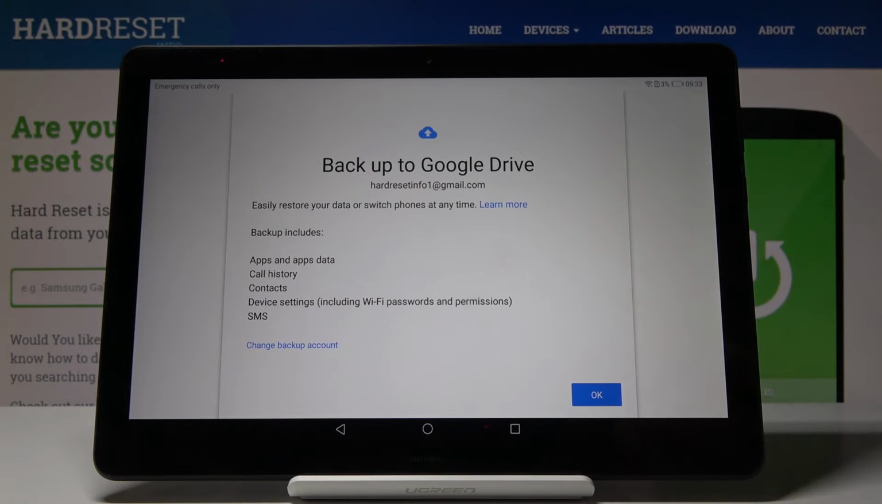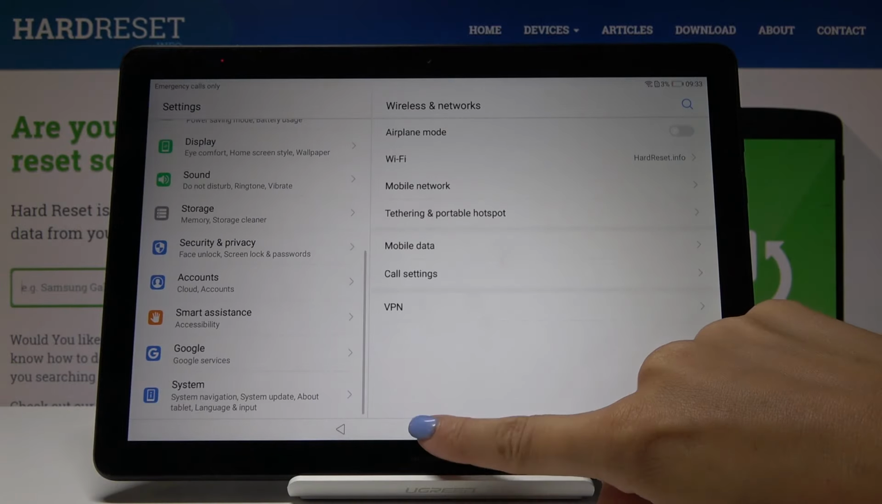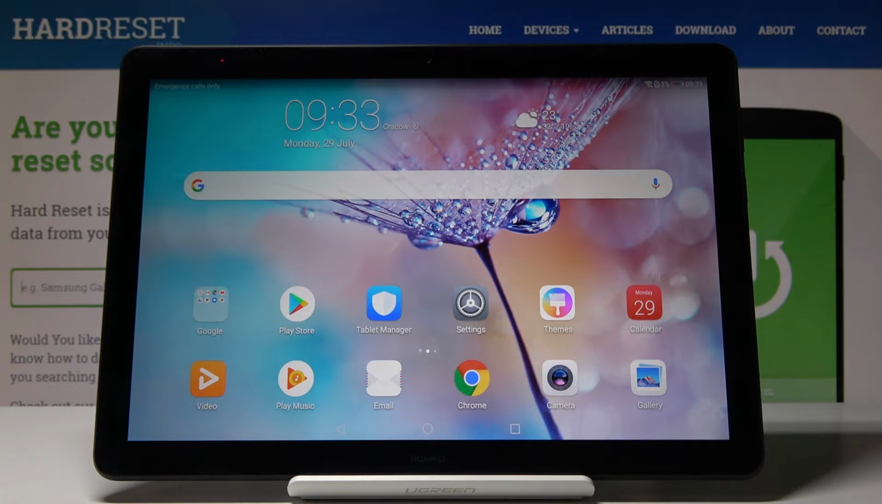You do not have to be worried about it, as it will be backed by Google.